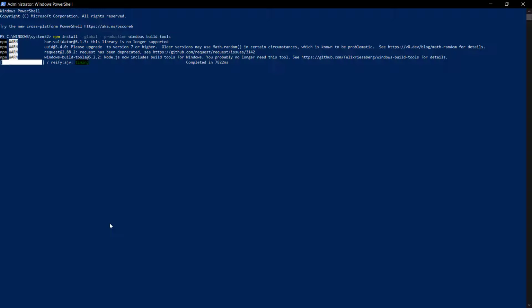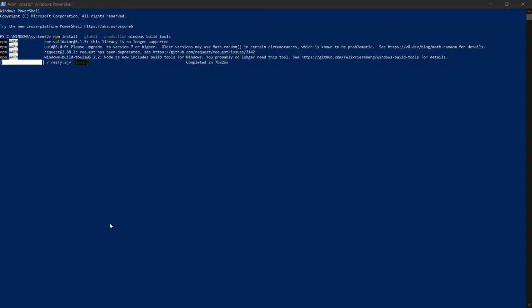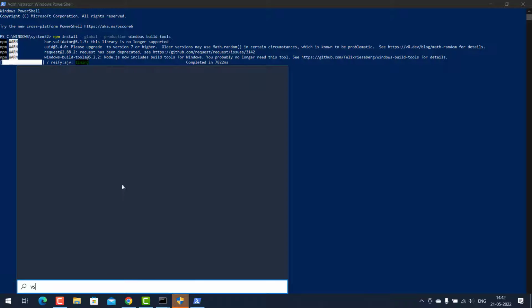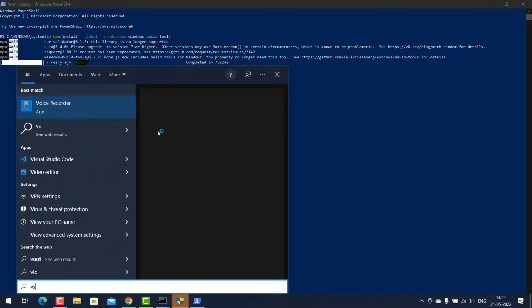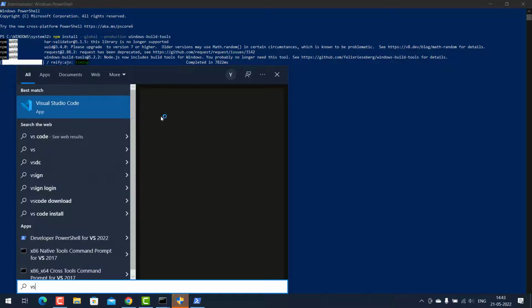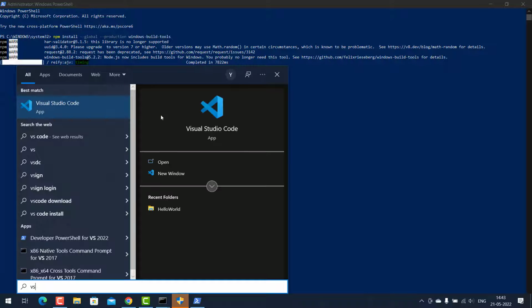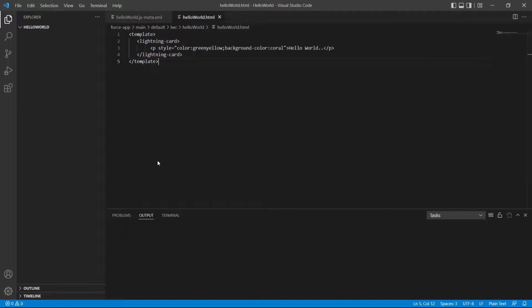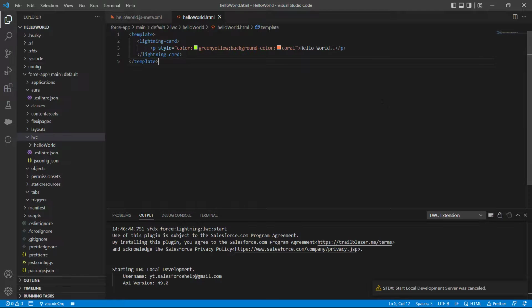After you have run all the commands, open VS Code and try to run this component locally. So for that, you have to left click and select preview component locally.